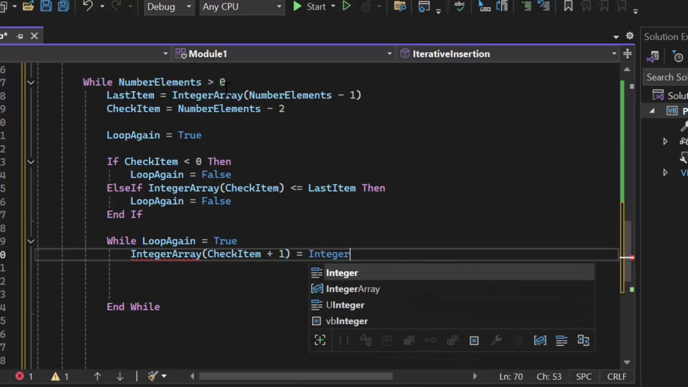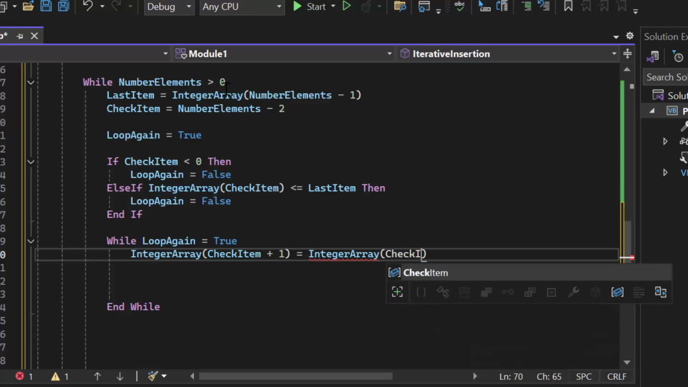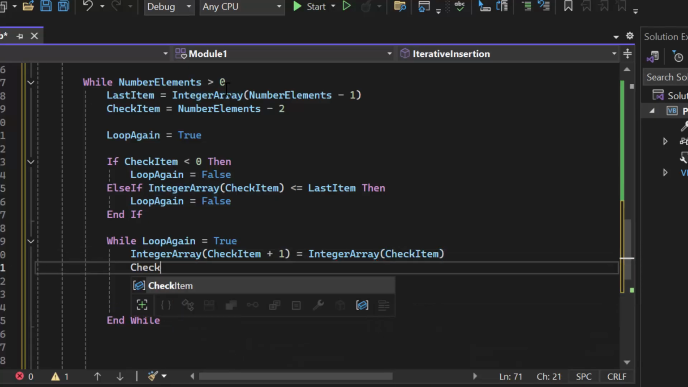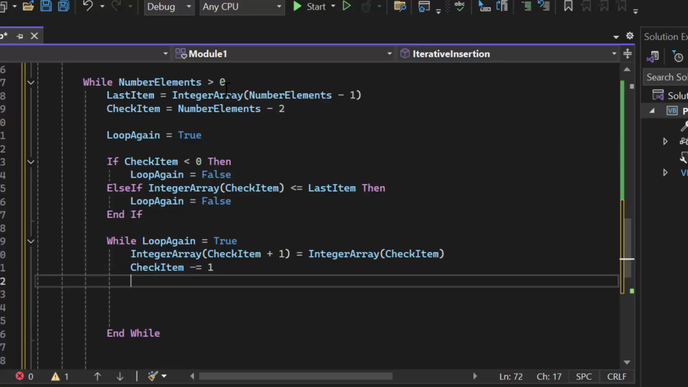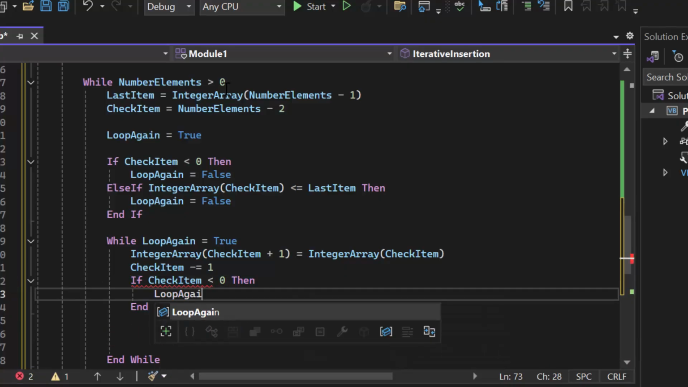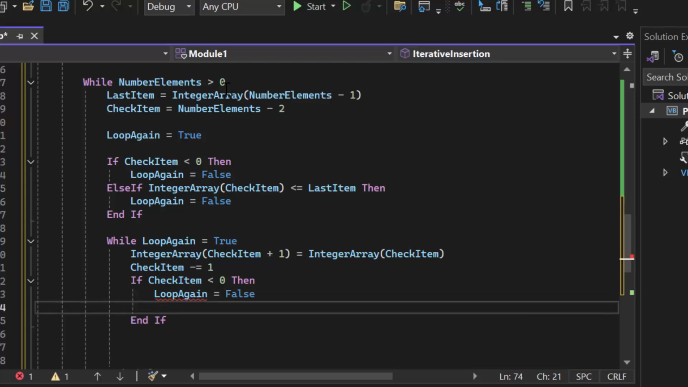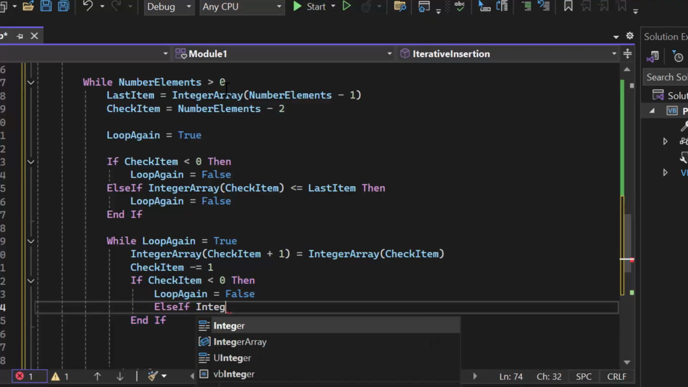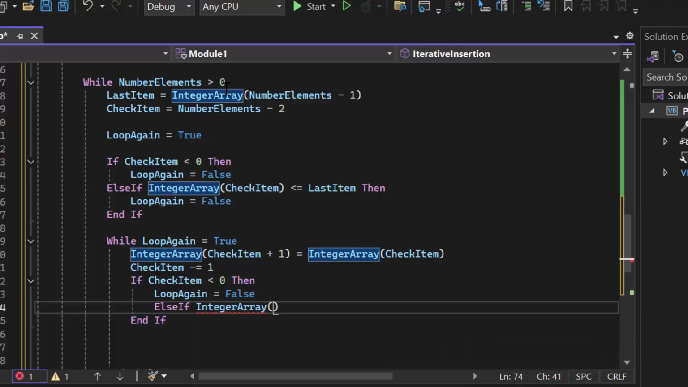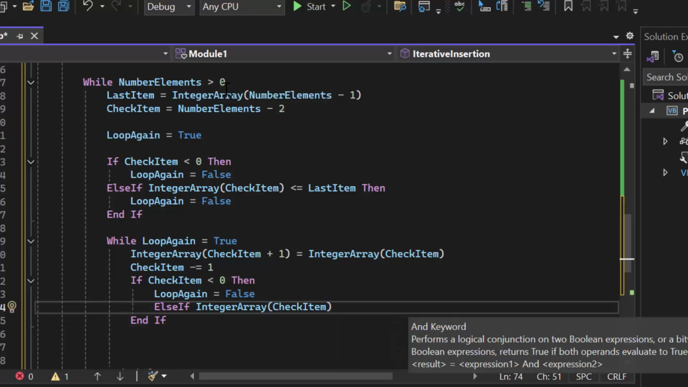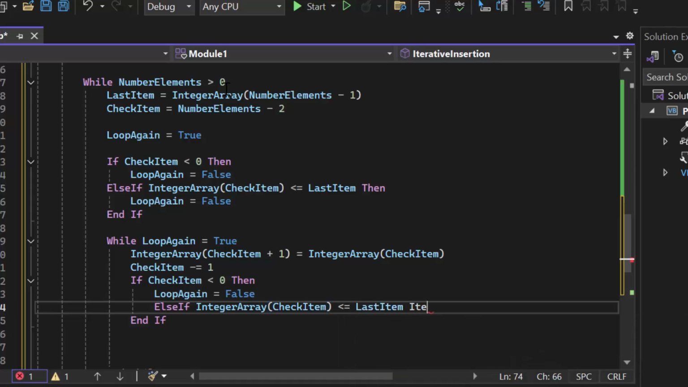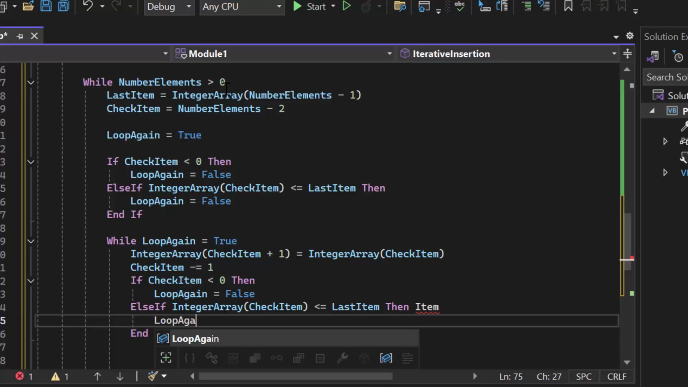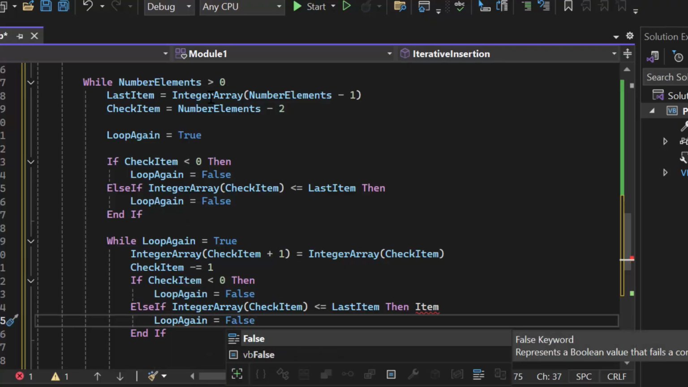You'll see this is very similar to the other one that we had. Check item. Then we're going to decrement check item. So very, very similar. Then we check if the item is less than 0. If so, we're going to do the same thing we did: loop again equals false. And then, of course, we're going to check that other possibility. Else if the integer array of check item is less than or equal to that last item, then we're not looping again either. So loop again equals false.